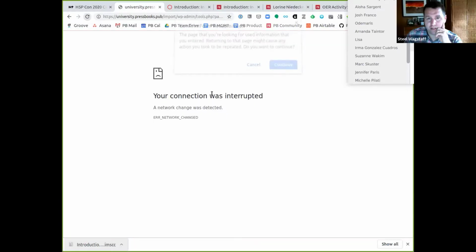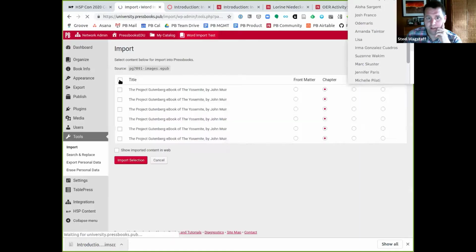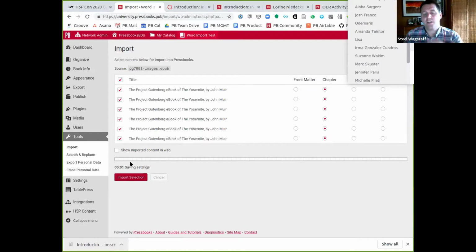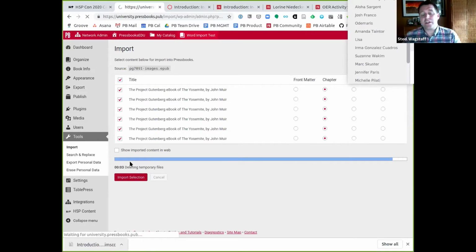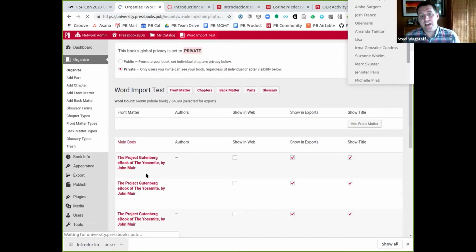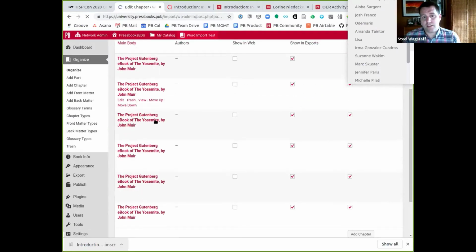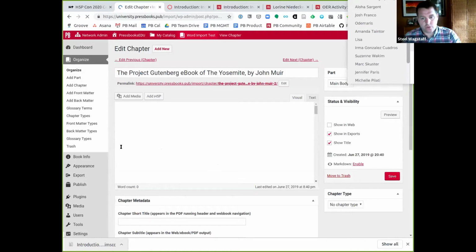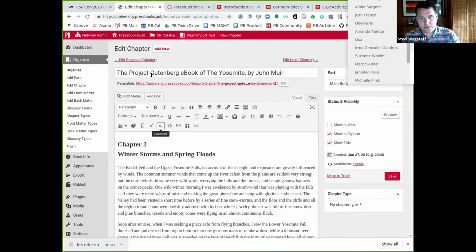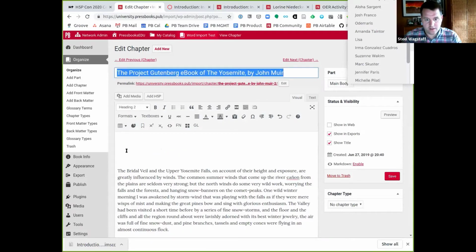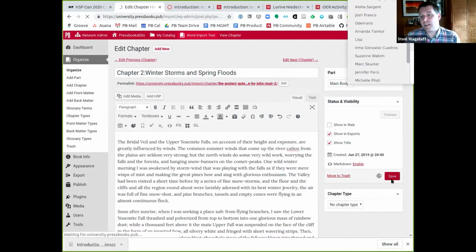My Wi-Fi died. Okay, here I am. I've got the book here, and I'm going to say import this selection. It's going to run through this and bring this into my book. You'll see I now have a bunch of chapters of John Muir's book, Yosemite. In this case, chapter 2 is called Winter Storms and Spring Floods. So let's change that. I've just imported the EPUB, and it's an editable document here in Pressbooks.